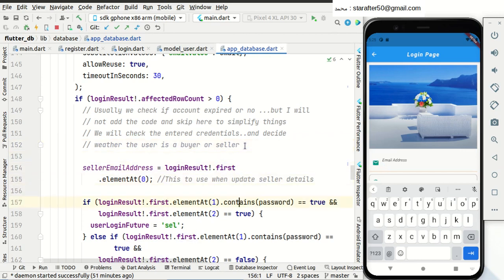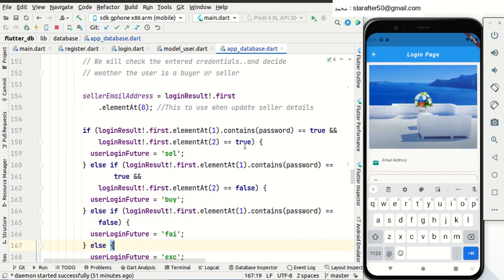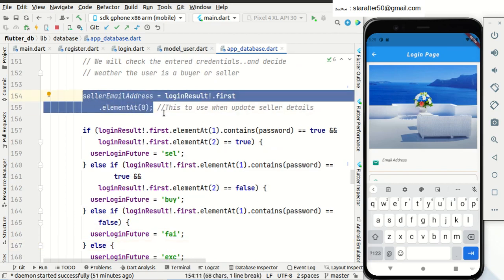So now let's check the user email and the password. First thing, forget about these things, we'll talk about them in the next video when we do the update. We have three things when the user enters the email and the password. Either both are correct, or one of them is wrong, or the password is wrong.